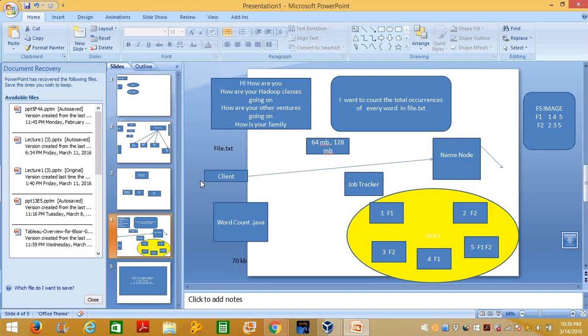Now what will the job tracker do? Can you guess what the job tracker will be doing? Will it blindly go ahead and process the file? How does the job tracker know the location of the file? It doesn't know the location of the file, right? And one more thing you need to understand: the program, the request, and the client are outside your HDFS, outside your Hadoop distributed file system. But what is there in the Hadoop distributed file system? The name node is there, the data nodes are there, and your metadata is there.